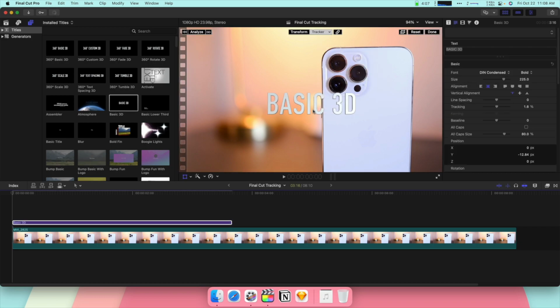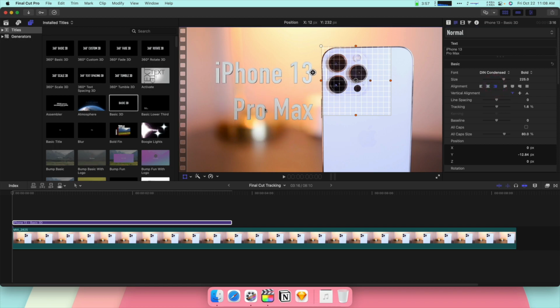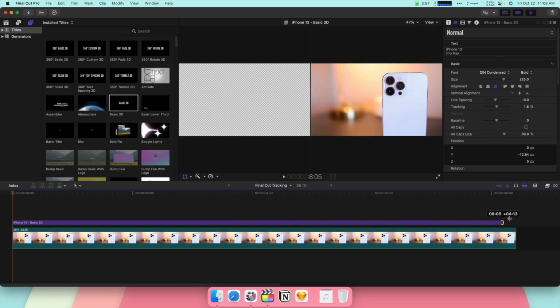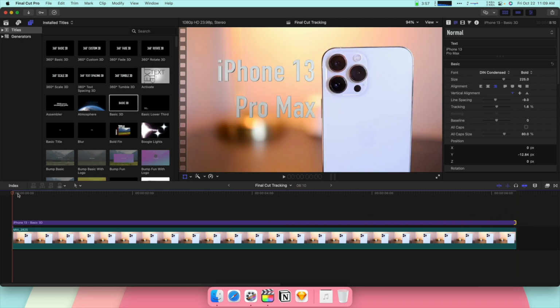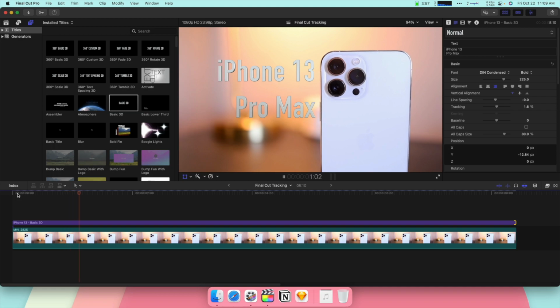So we'll use the camera module, we'll change the text to iPhone 13 Pro Max, right? And then we'll left align that. We can move the text kind of more over here. Let's reduce the line spacing. That doesn't do anything with this one. That's fine. But now I can go ahead and extend it to the length of the clip. And if I play back my timeline, nothing's happened yet.